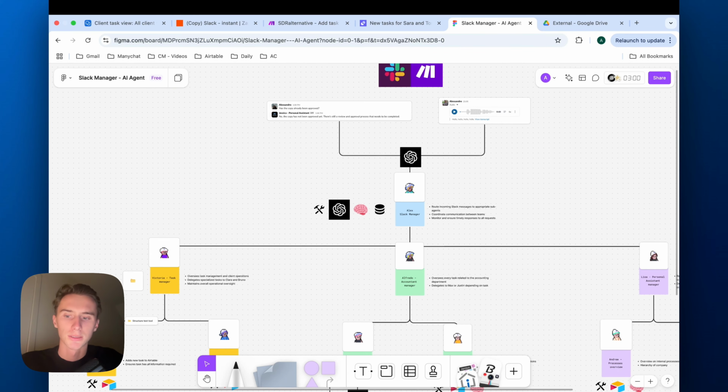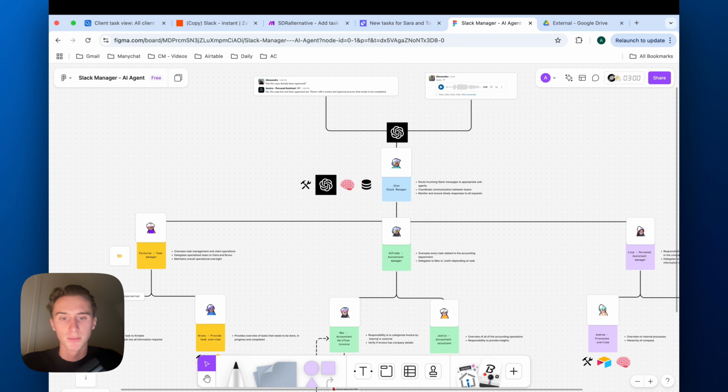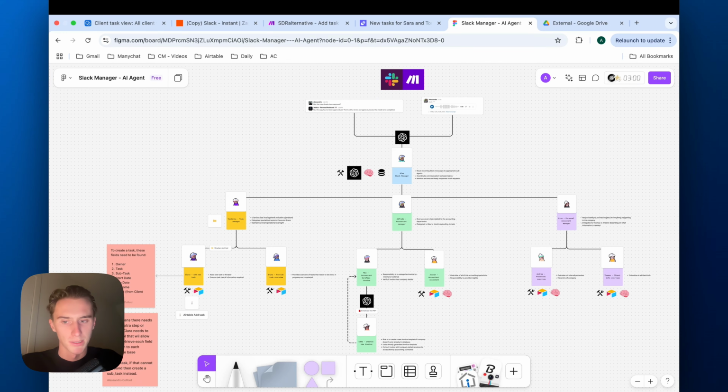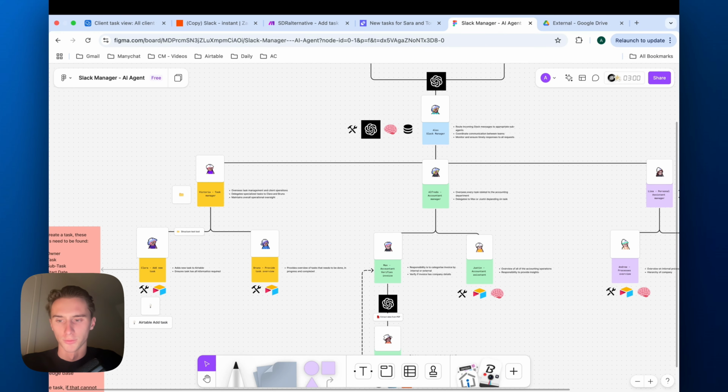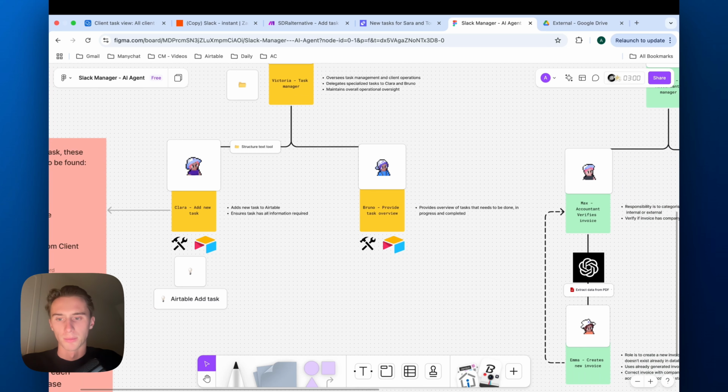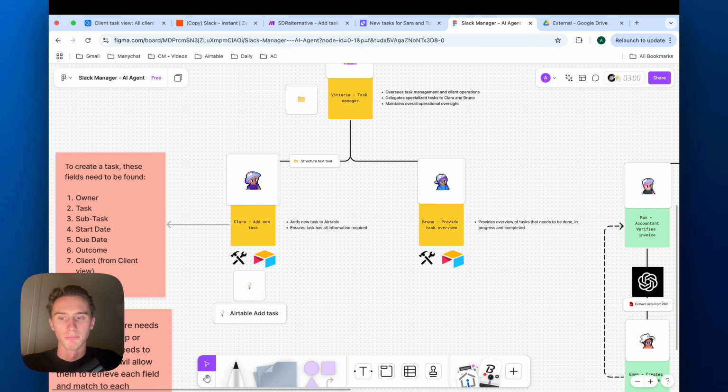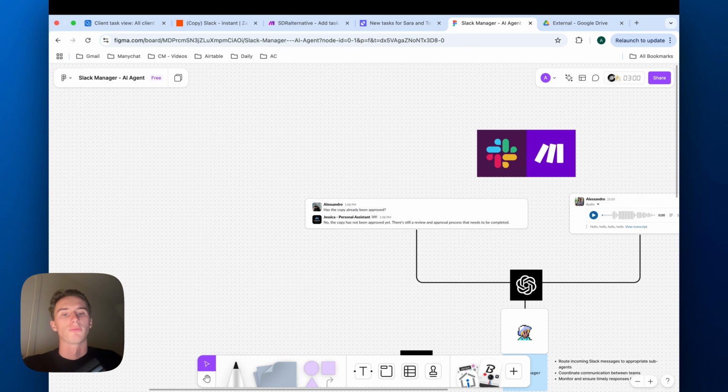So in this case, what I would do is first map all of the different AI agents that you want to create. I'll start by just placing them. You won't have the tools yet. And then from there, I would start building from the sub AI agent, not the main one.